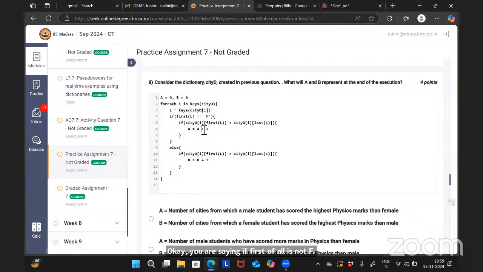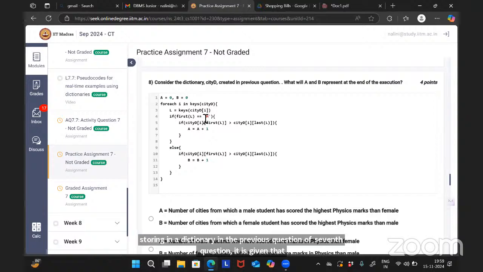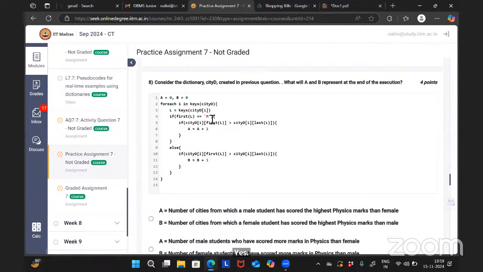Ma'am, what I'm asking is about storing in a dictionary, in the seventh question. Is the given order not important? I understood. If the first of L is M, you are saying the first of L is not M. If it is F, that's the case, then we'll go to the else part. Then the first of L will be F, females over here, in the else part.